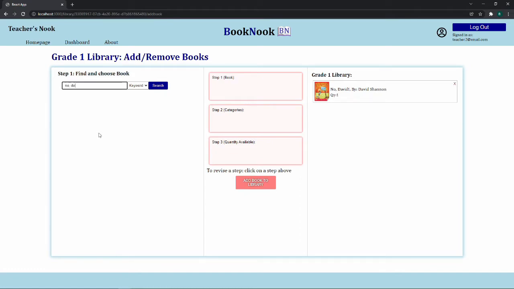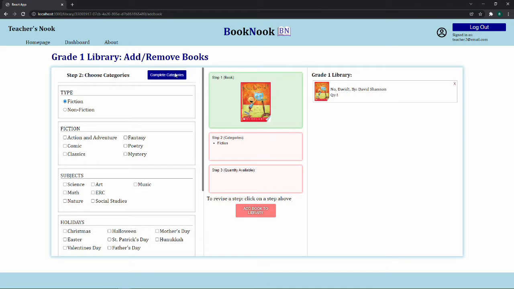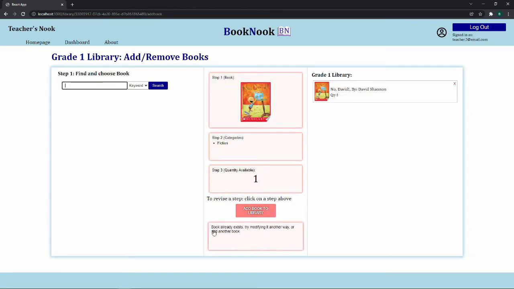If we try to add a book that already exists in the library, then we will be met with an error message at the bottom that lets us know that the book already exists and to try to add a different one. So we'll go back and add The Grinch again.